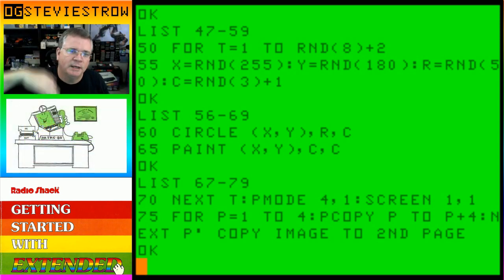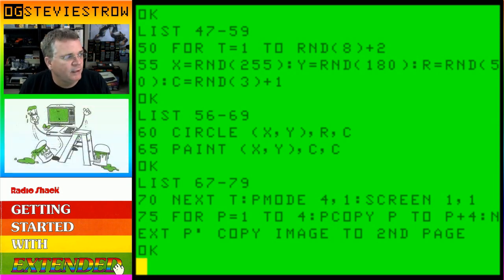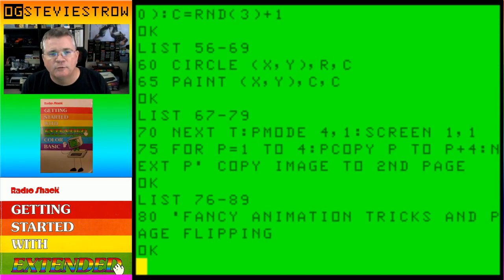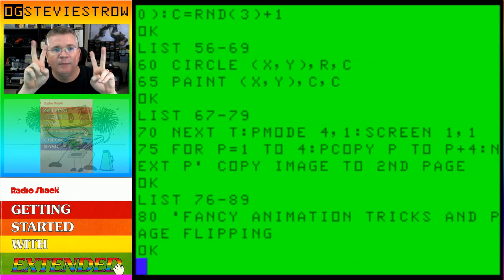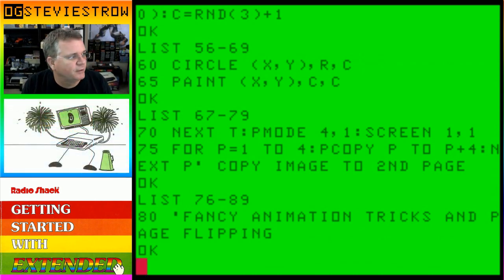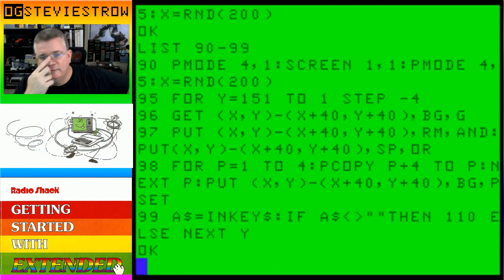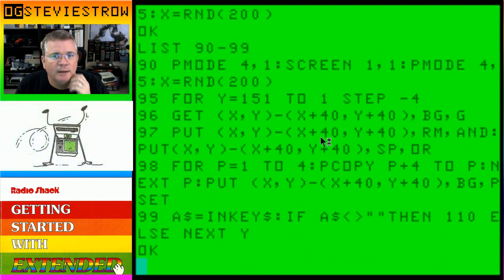So all the stars and planets are now on an invisible page in the background that we can't see. Now this is where I described that I'm going to start some fancy animation tricks, and I'm going to do some page flipping. And this is the actual routine here that I use to do my animation.